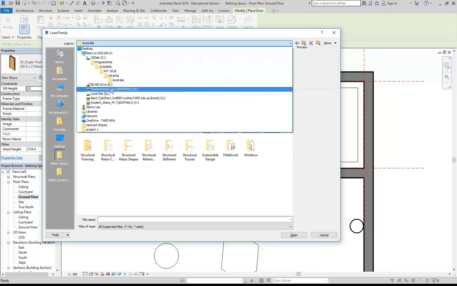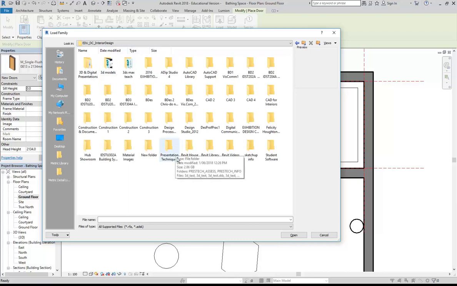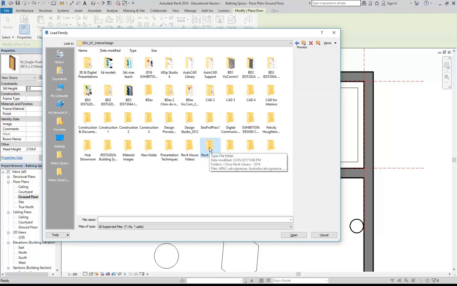You can go to the P drive, student resources. Hopefully you're getting used to that. And then give the UDC interior design. And then you'll see the Revit library folder. So try to remember this. I'm going to make a shortcut to that so we don't have to keep browsing to it.